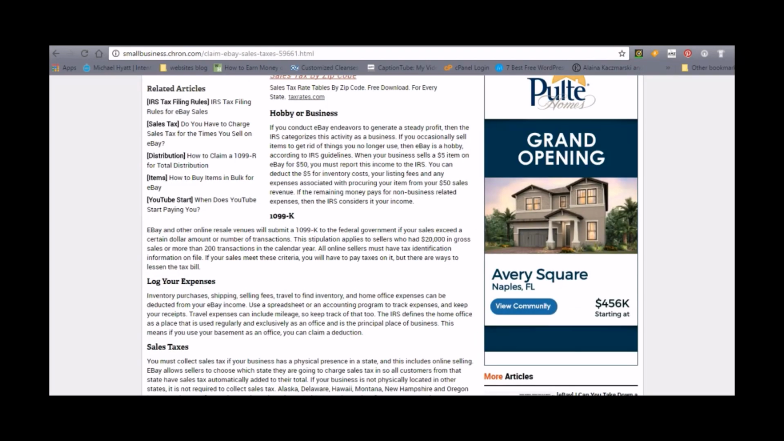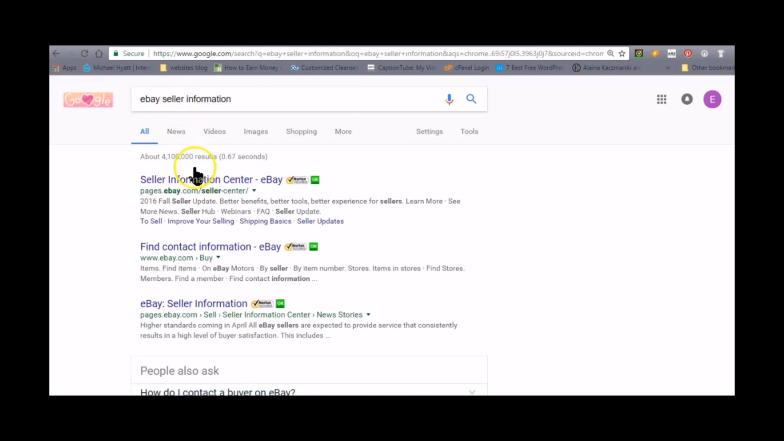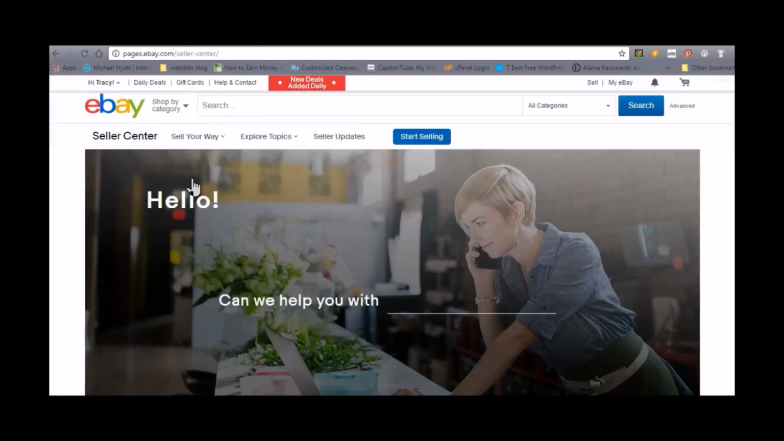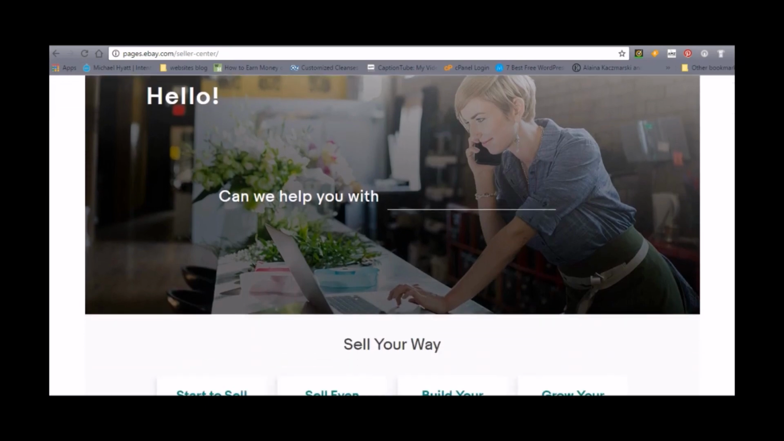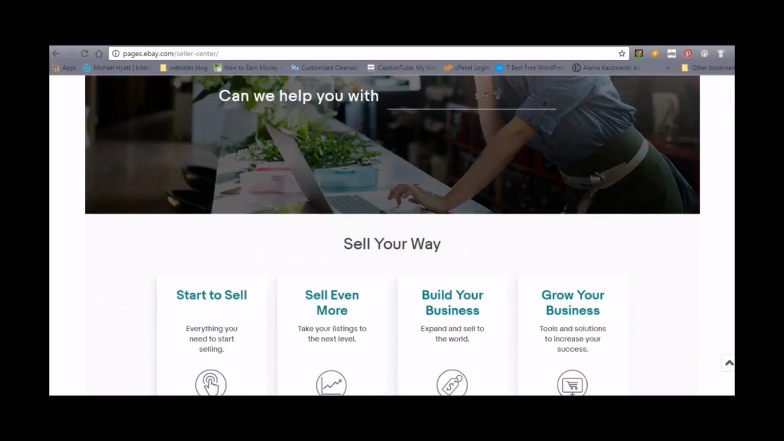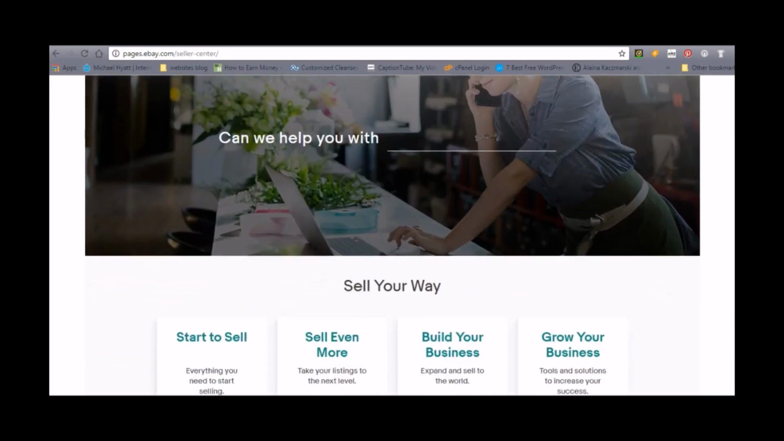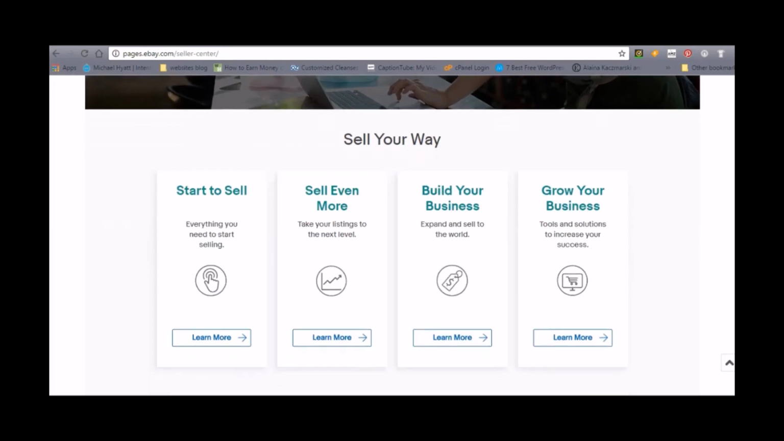Another place is eBay seller information. If you do a Google search on that, eBay has a lot of helpful information for you, and you can explore just about any topic you want and really self-teach a lot of this. So I wanted to point it out because newbies don't know that this exists either, and this is kind of all you need to know to start to sell, to increase your sales, really building your business and growing your business.